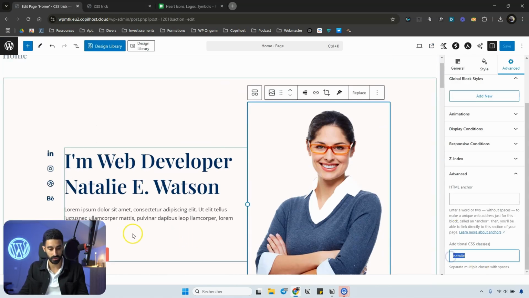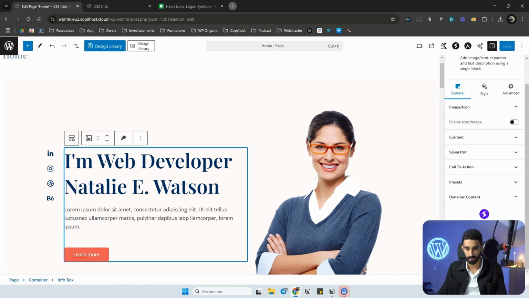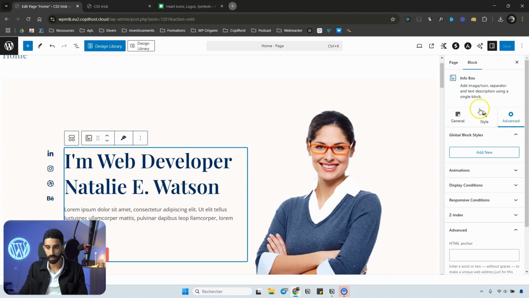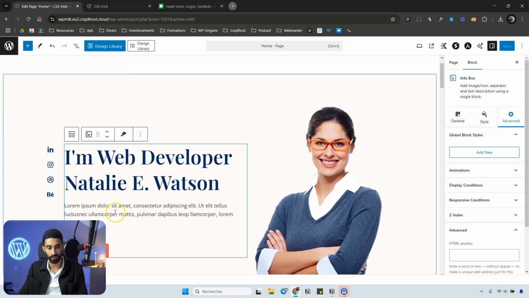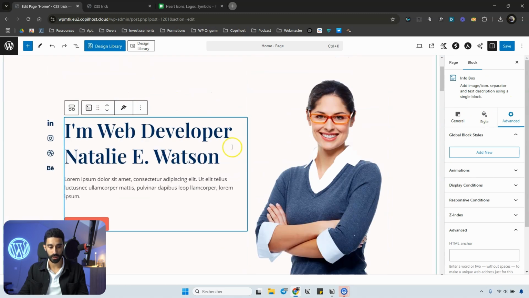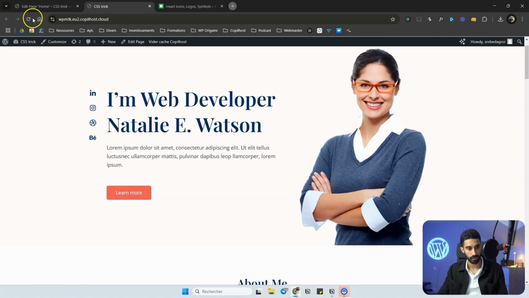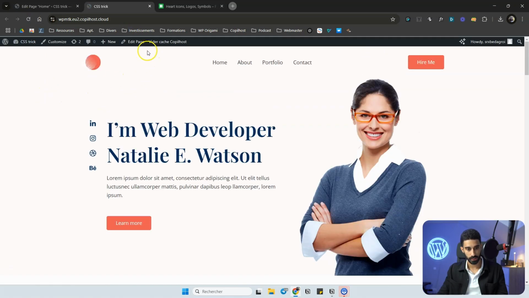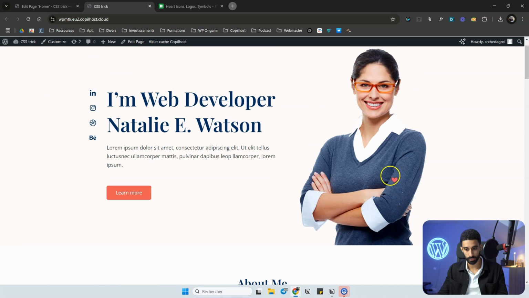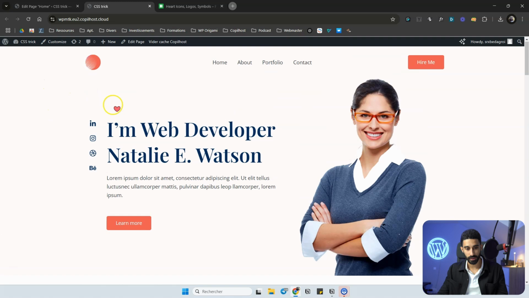So let's do this again. I copy Natalie and I'm going to paste that within the button. So maybe, this is an info box. Okay, no problem. It's going to be within an info box. So the heart is going to appear everywhere within this area. So let's go for additional CSS class, Natalie, save, refresh, and it's going to do the same here and also here. Et voila, this is how it works.